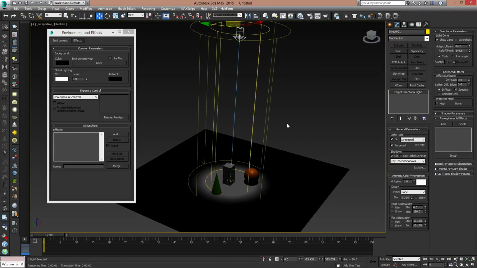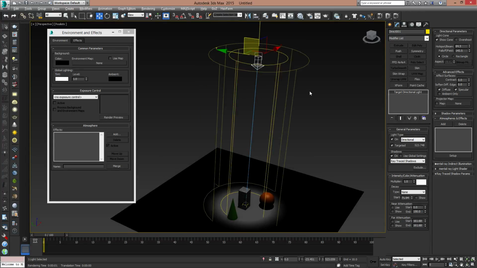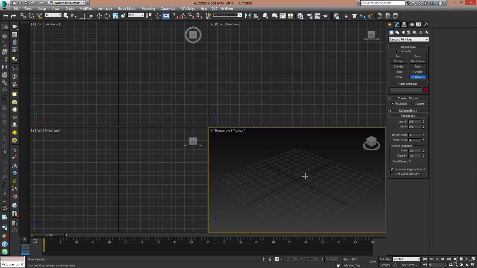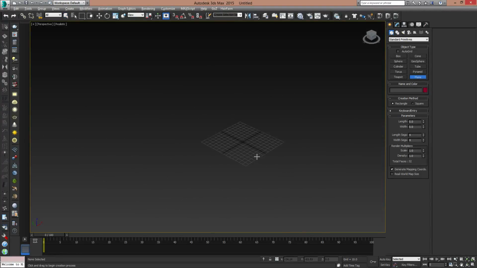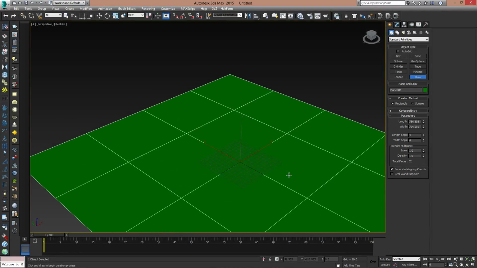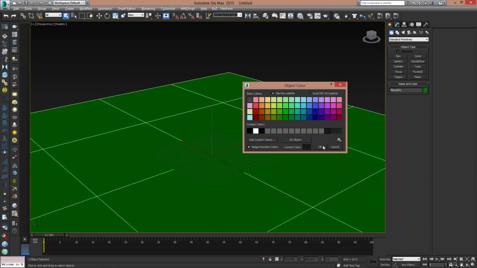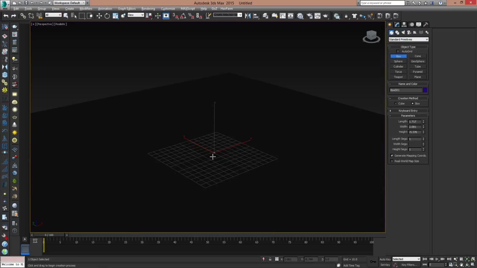And now I want to show you what indirect illumination does, because up to this point we've been using direct lighting the entire time. So let's actually change up our scene a little bit. I'm just going to reset my scene. And I'm just going to make a couple objects in here. I'm going to make an indoor object. So I'm going to make a box here.